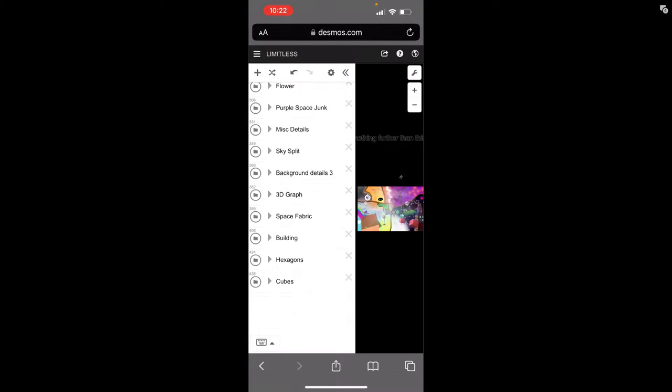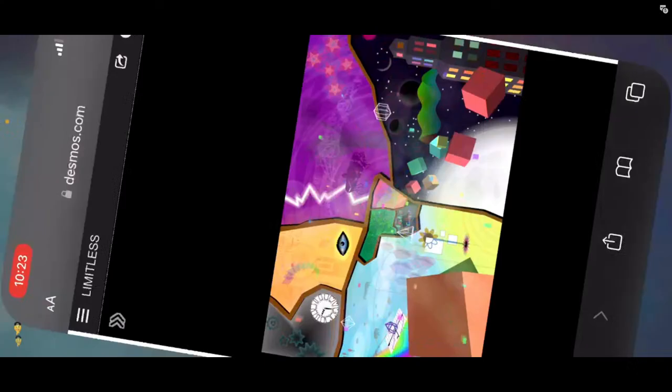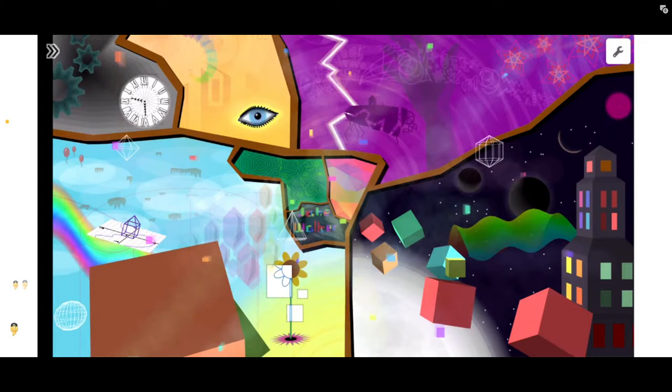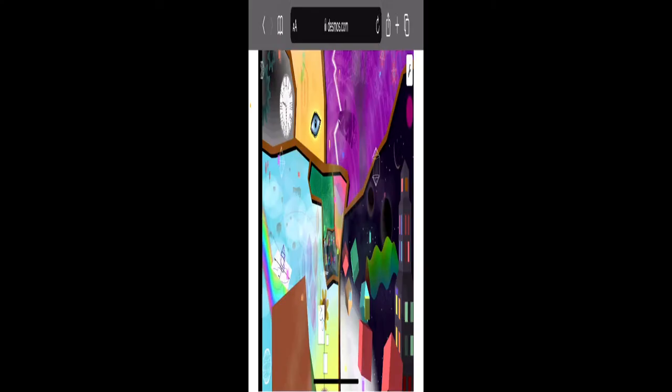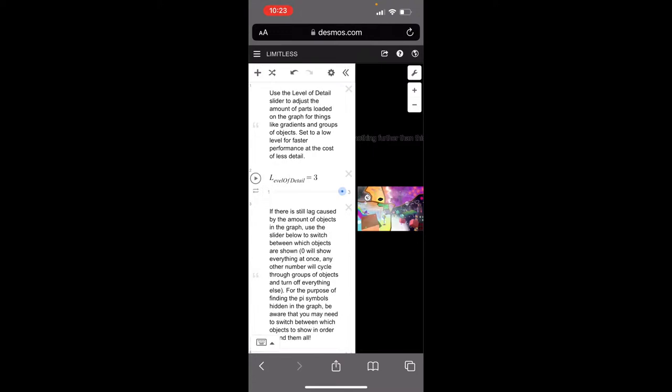Yeah. A feature of this is that I hid 20 pi symbols throughout this graph. So for the purposes of this call, I'm hiding the folder with all of them, so that as I look through the graph I don't reveal it, but there's a detail slider I have. Reminds me of Three Blue One Brown.